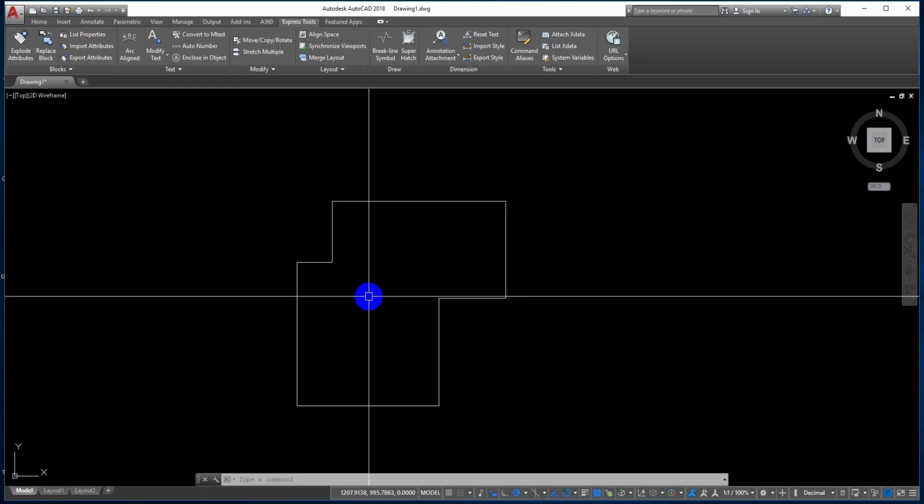Topic today: how to modify shortcuts for commands by the Command Alias feature in AutoCAD version 2018.